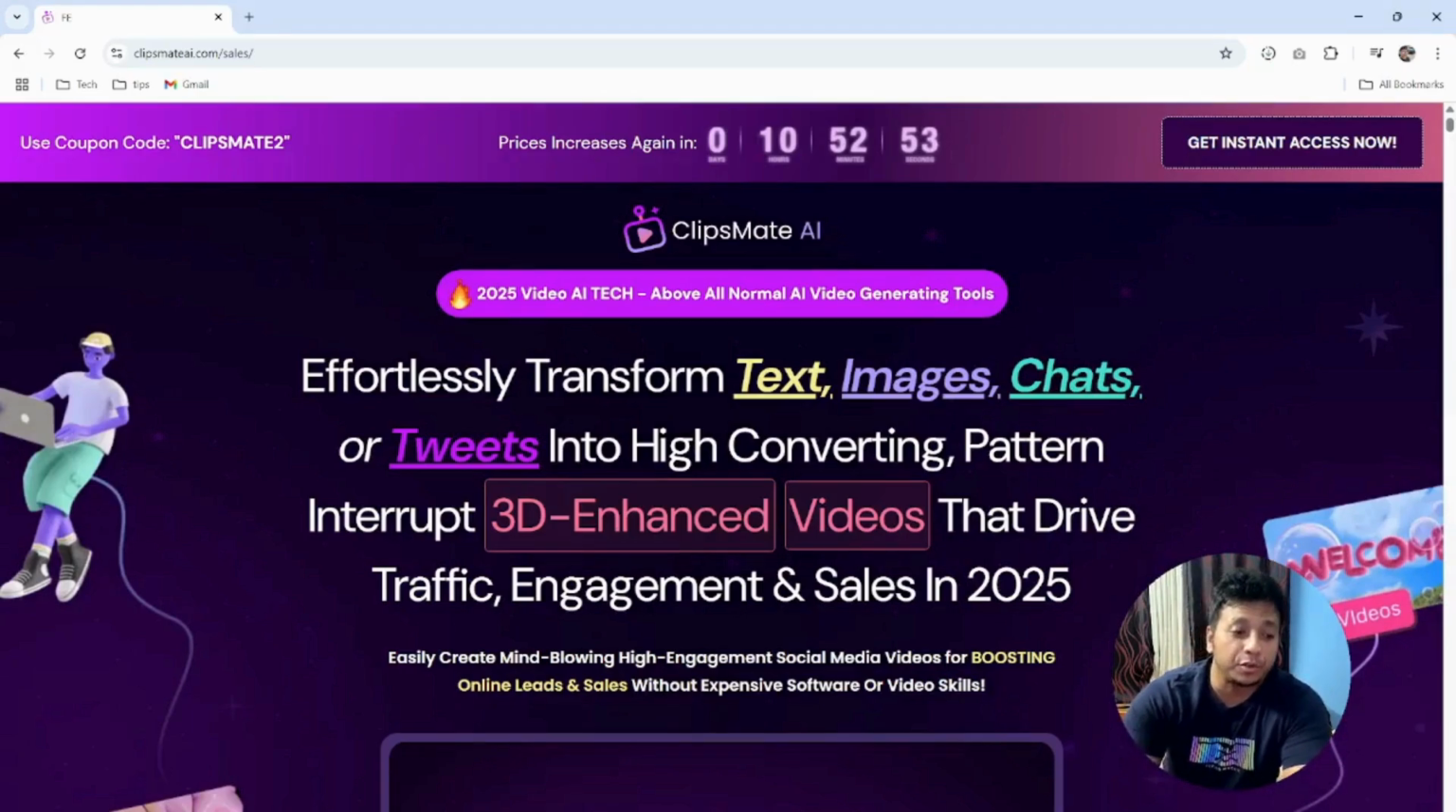So today I'll be showing you a new software. It's called Clipsmate AI. What this will do is help you create amazing social media posts which you can use on your social media channels or your profiles and make a lot of sales.